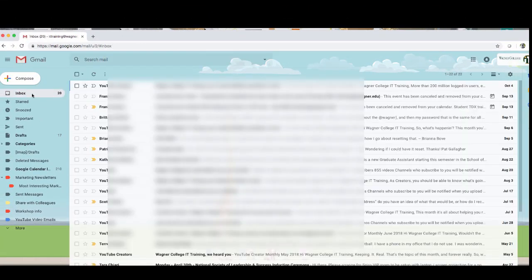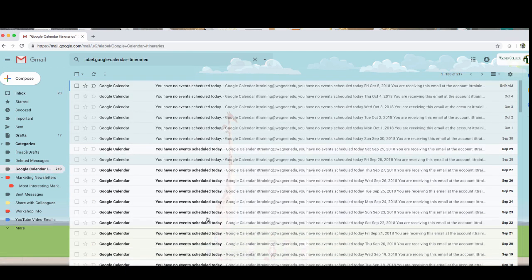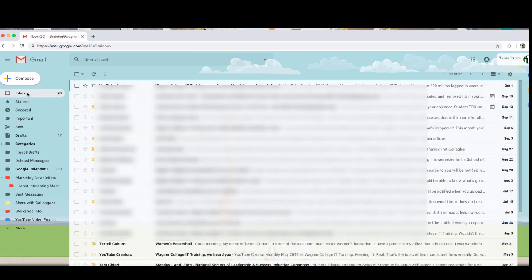and now I go back to my inbox, you can see how much it has been minimized. And if I go over to Google Calendar Itineraries, I can see that I have 210 of them now. So now, every time I get one of these itineraries, it's going to go here. And that goes for going forward as well. So it has all the ones that I had in the past, but it will also take anything that comes in every day and immediately put it inside of this label so it doesn't crowd up my inbox.